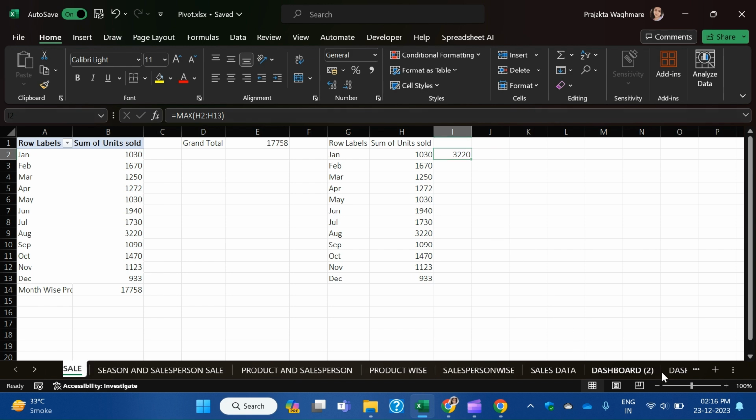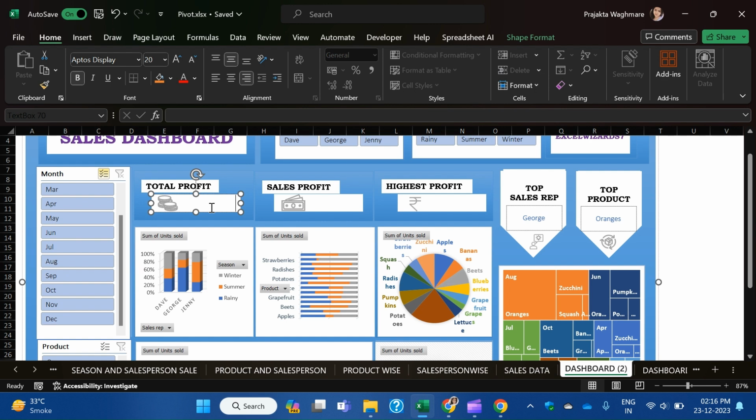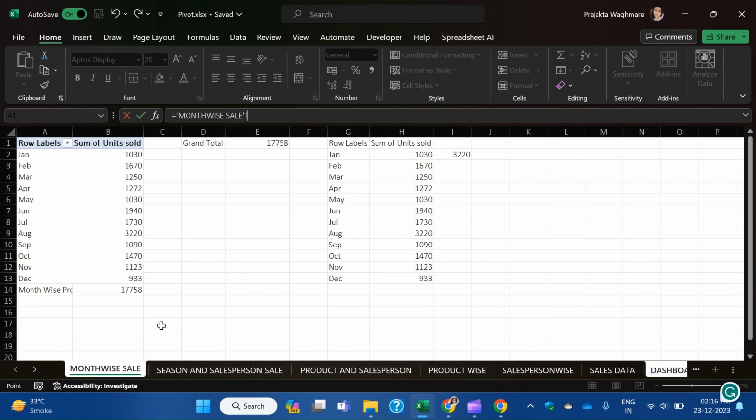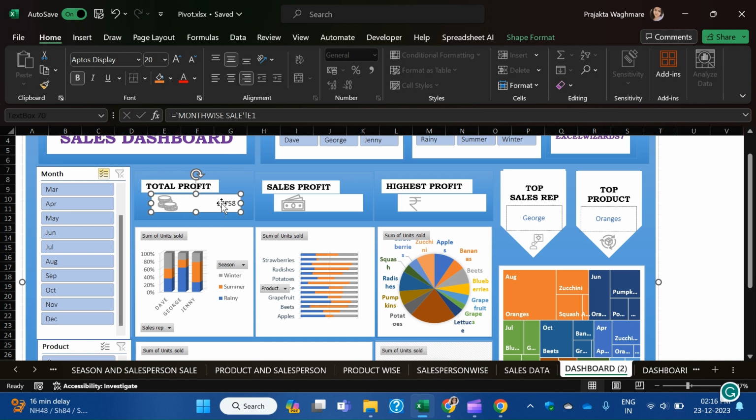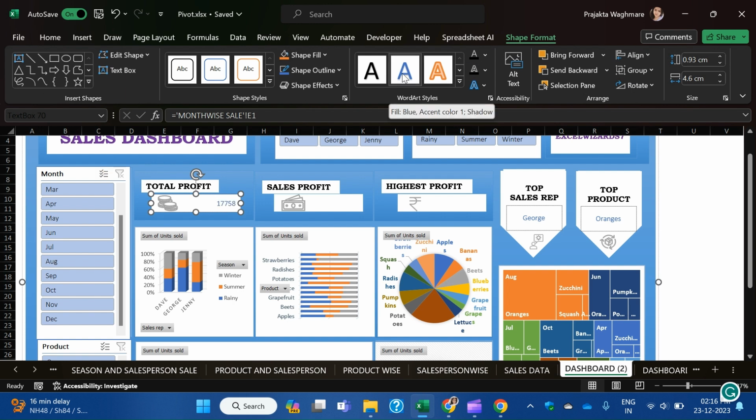Okay, so right now I will go to this dashboard. Simply here write is equal to, then go to my month wise cell. Total profit is what I wanted to see. Select this cell, click on OK, enter, and here you can see the details have updated. I will provide the same kind of formatting here.